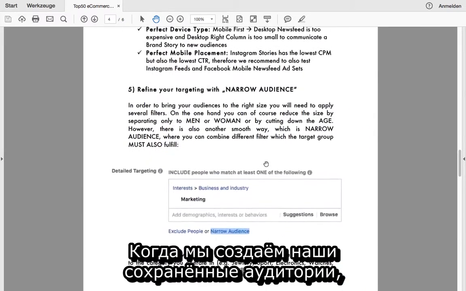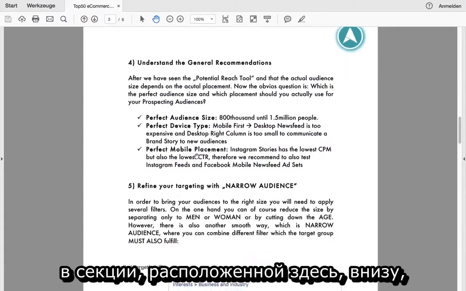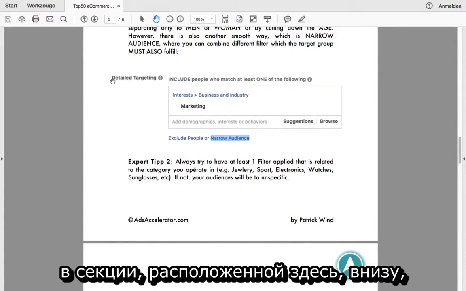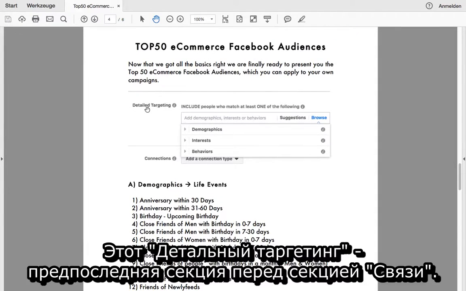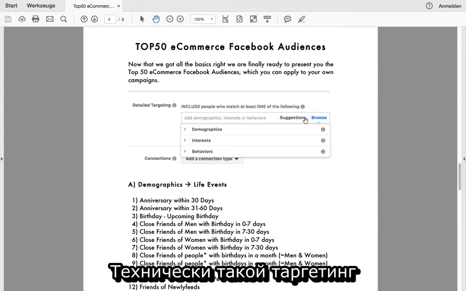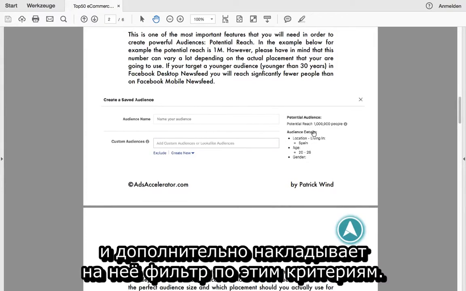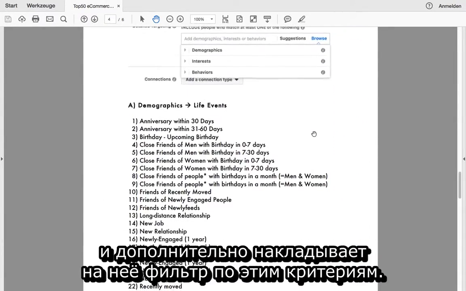So, when we create our saved audience, at the part almost very down below, it says detailed targeting, and this detailed targeting is the second to last. The last section is connections. So it's detailed targeting, and here we can include people who match at least one of the following criteria. And what this basically does technically, it takes the audience that you have already created by filtering it by the location, by age, by gender, and then in addition, it applies this filter of people who fulfill these criteria.